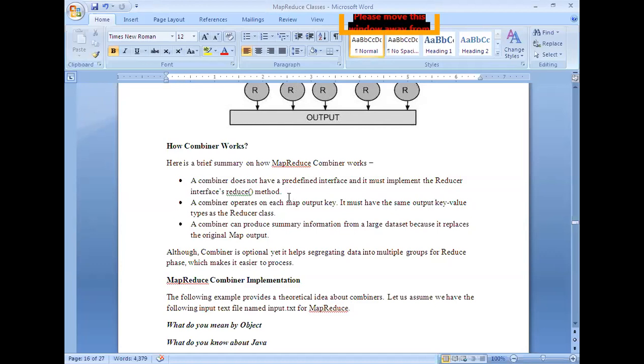That is the reason why we are calling it a semi-reducer, because half of the responsibility of the reducer will be done by using the combiner. The combiner operates on each map output key. It must have the same output key value types as the reducer class, because it acts as a part of the reducer logic. So whatever output the combiner produces, the final reducer output format must also be the same type. But with the mapper logic, the input key value formats may not be the same as the intermediary key value outputs.